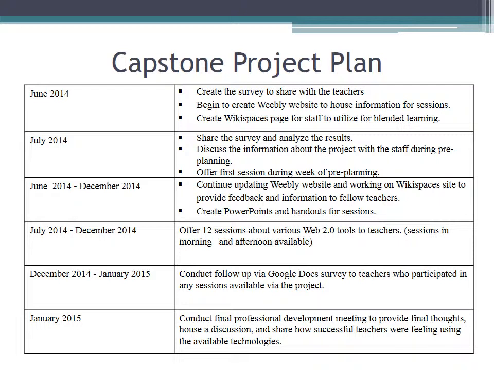Ongoing, I continued to update the Weebly website, which actually turned into a wiki space. And I was able to provide feedback and information to fellow teachers as well as any information that was learned within the sessions and information that they would want to take away from the sessions. I also created several PowerPoints and presentations as well as handouts for sessions during the June to December timeline.